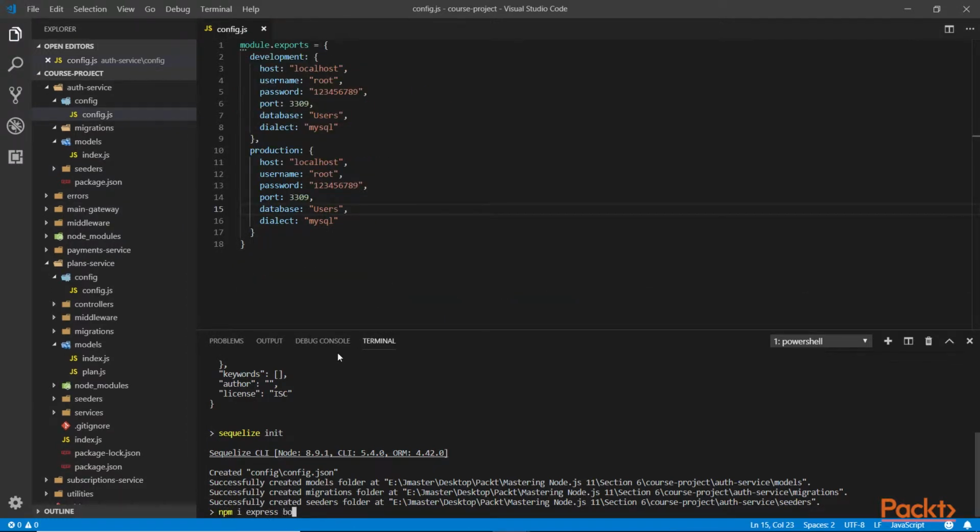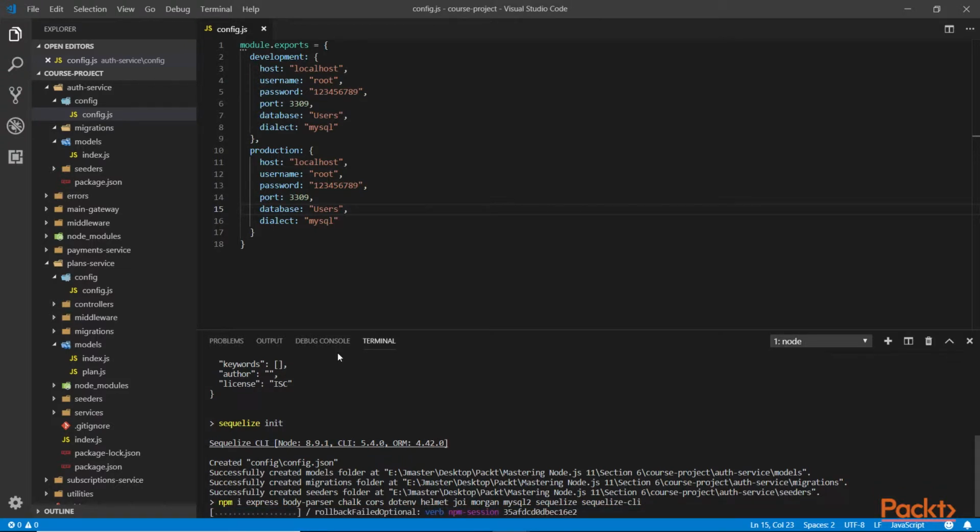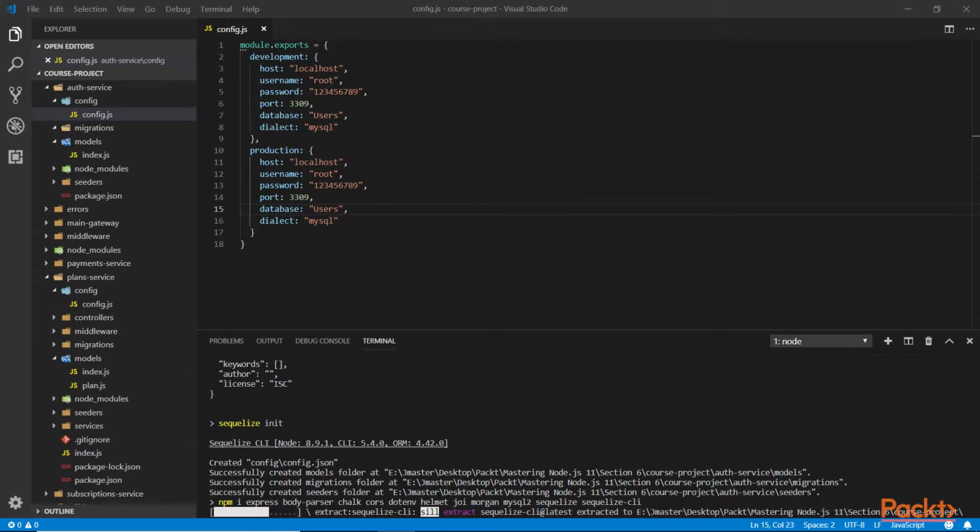Now we can go on and install some essential middleware. We studied those middleware back in section 2, so it's Express, body parser, Chalk for logs, CORS, well, dotenv, we may or may not end up using it, helmet, Joi, and the rest of them. So while these are installing, here's what we need to do in order to move on with creating the authentication service. We will need a model. As soon as this is finished, I'm going to use the Sequelize CLI to generate a new model and a new migration. And then we can apply the migration and see the table in action.